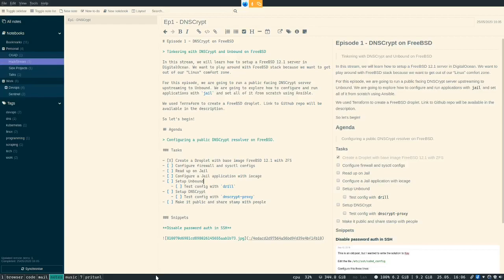Together both are starting a new series, basically tinkering around servers, primarily this time FreeBSD's 12.1 server. The idea behind this stream is that we'll pair program and pair debug on a FreeBSD server, and we'll try to set up a DNSCrypt server this time. It will be a public facing DNSCrypt server which resolves DNS queries, and it upstreams to Unbound.